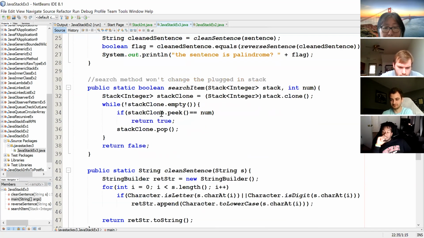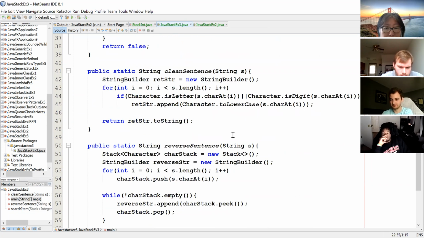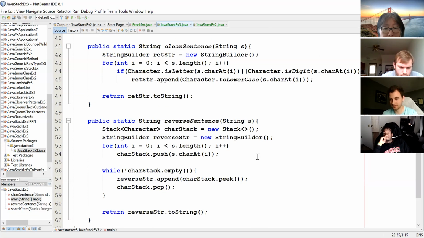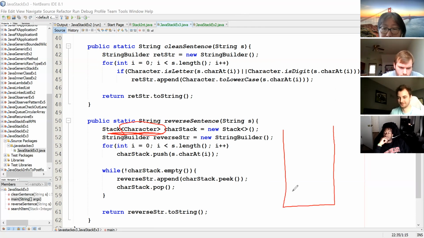The second one over here, this time, let's take a look. For the second method over here, we create another stack. So this time, this stack is a character stack. So this char stack still holds Character objects. So this is a Character object.